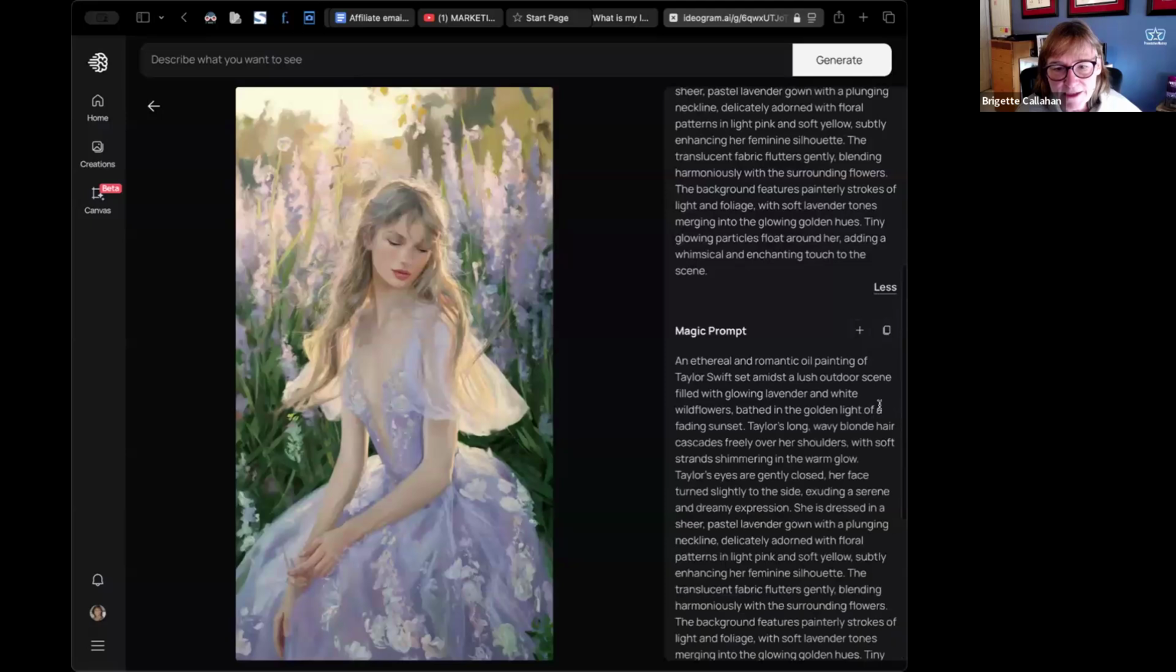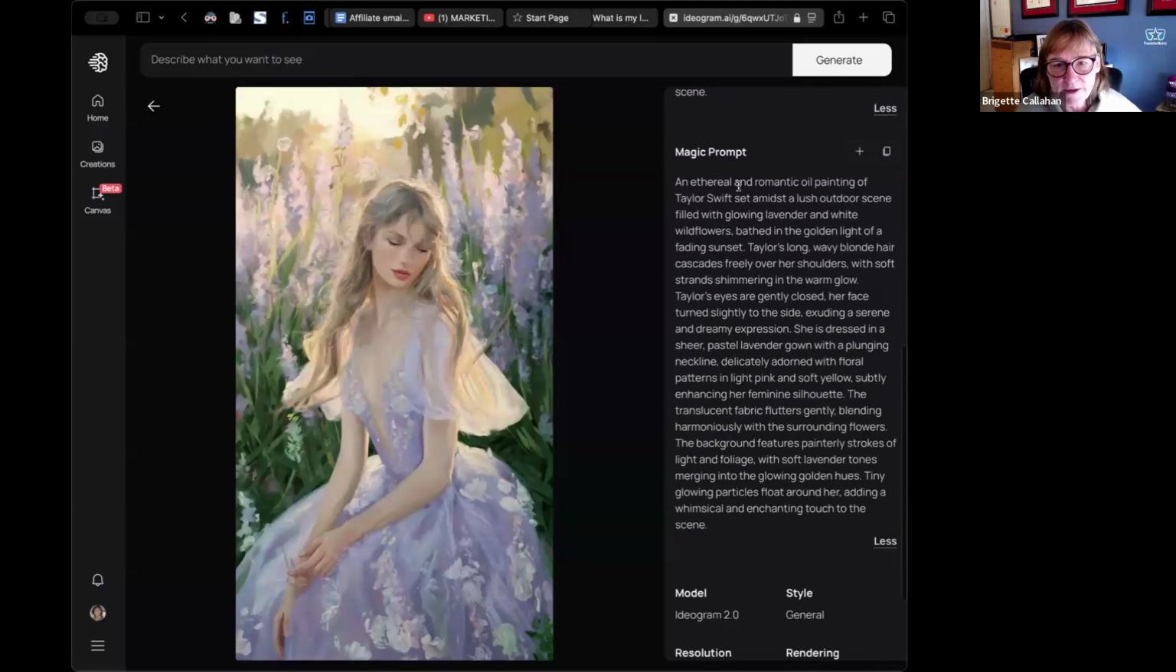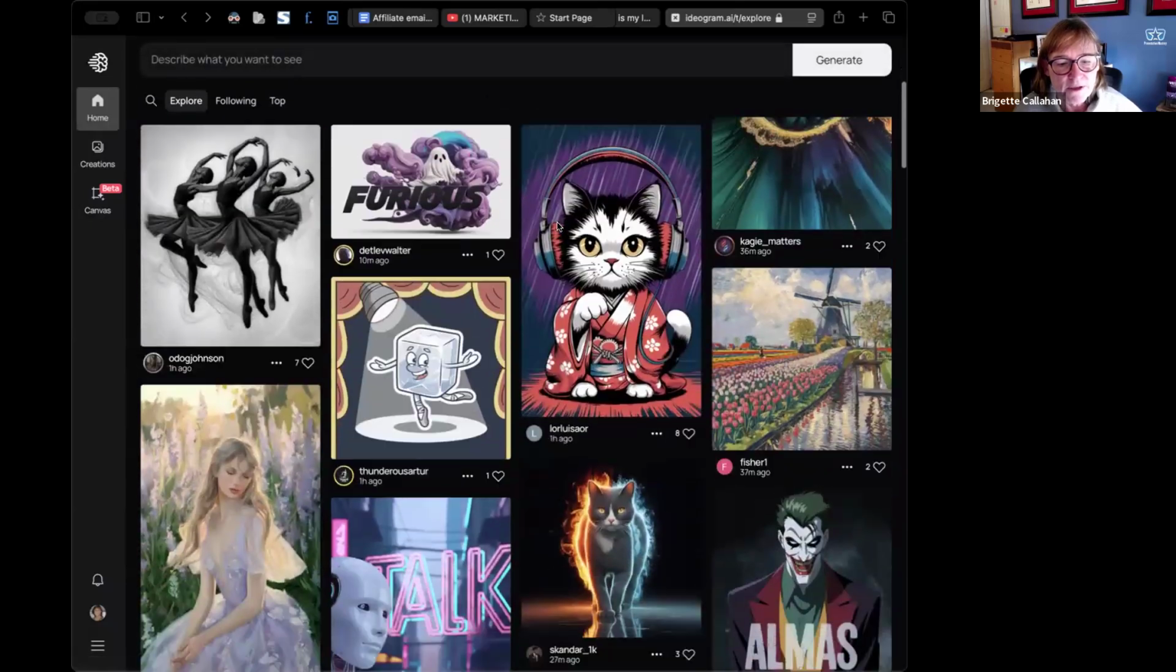And then here's a magic prompt that's a little different, or it might be the same one. Anyway, they have this magic prompt and you can copy it and say, give her black hair, make her look older, or whatever you want, but you like the painting style, you like the style of it. So this is a way to get a quick prompt.